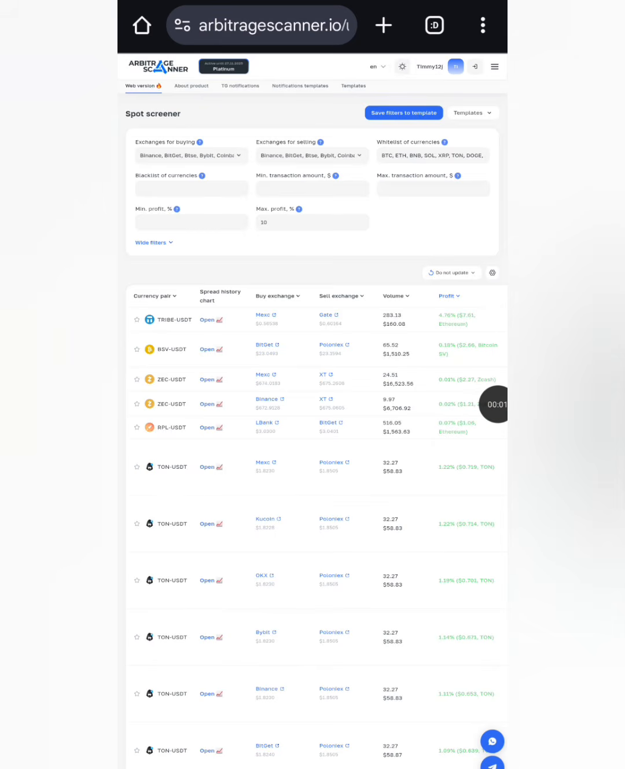Okay, so basically that's how you spot an arbitrage opportunity using the arbitrage scanner, and that's how you simulate and check if it is going to be profitable. Then you dive into it with your real funds, like I did earlier in this video.